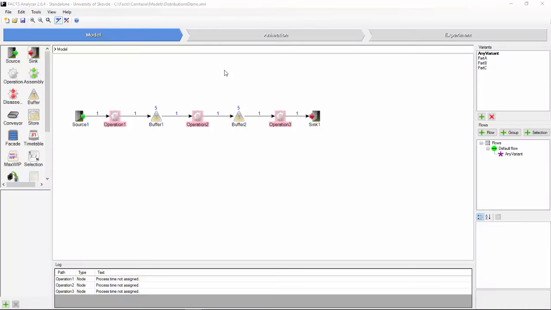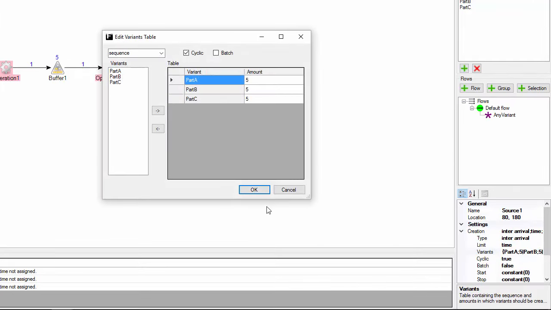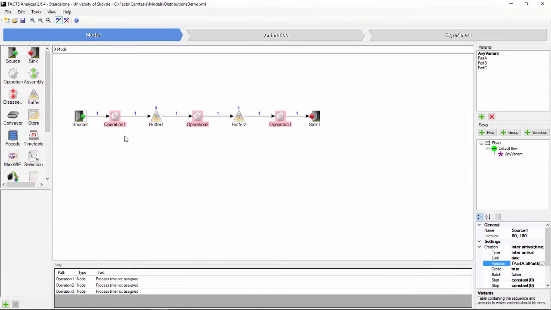For this demonstration, we are going to use a very simple serial production line. We have 3 variants, part A, B, and C. They are produced in a cyclic manner in the source, like this. 5 part A, 5 part B, and 5 part C, and then it starts over again. Still missing is the processing times, and we will go through that in this demonstration.